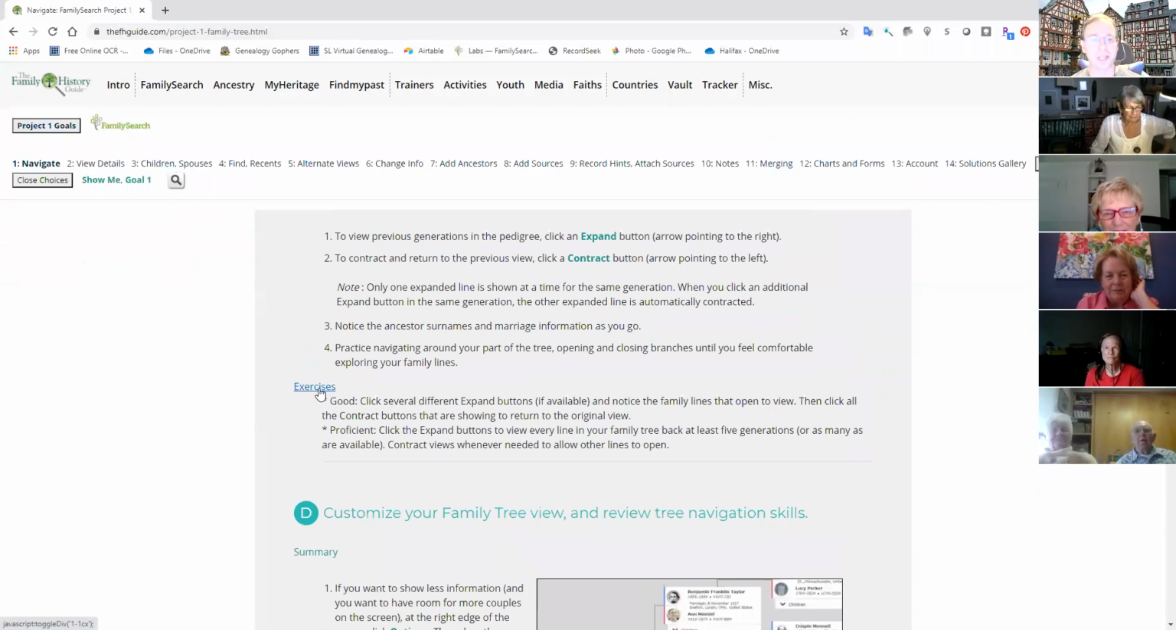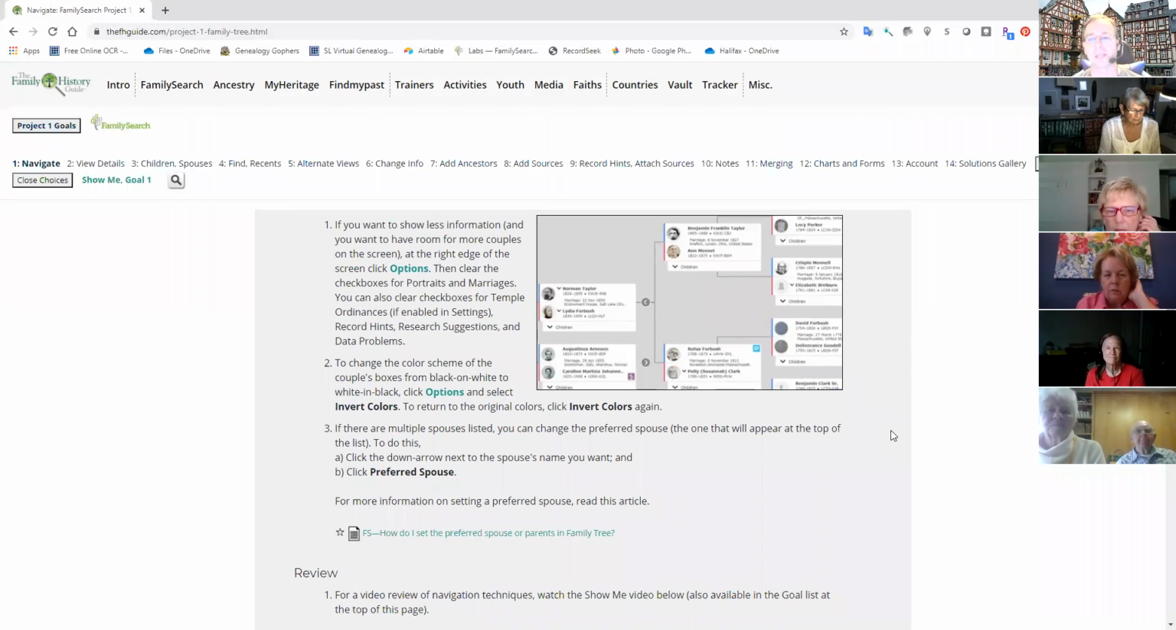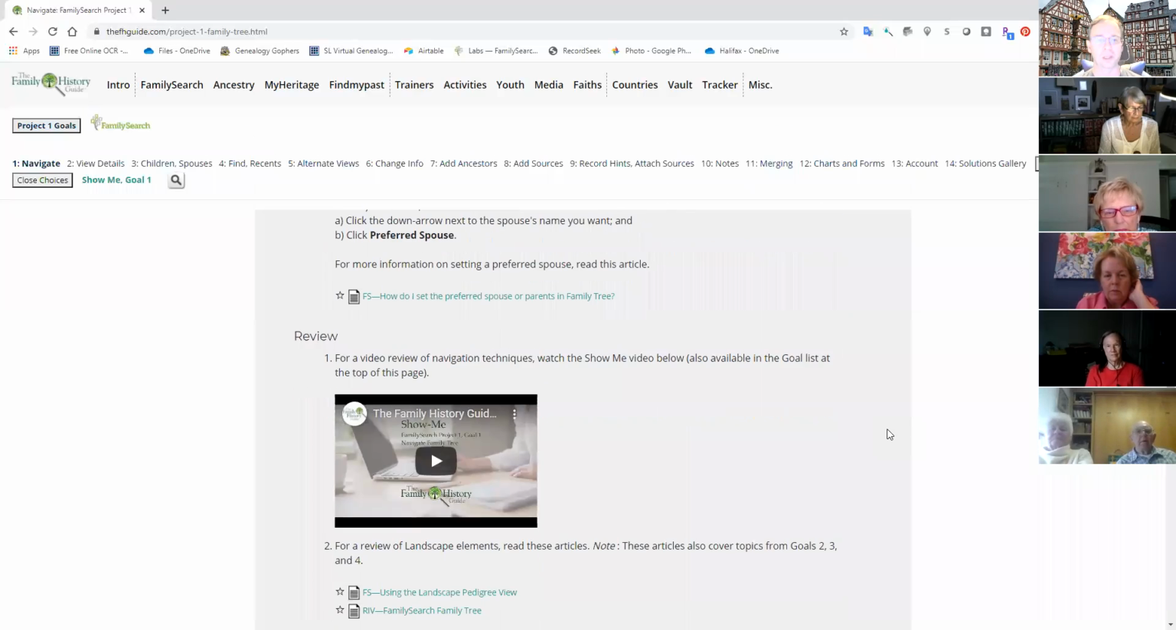You can see that there are exercises here, and it tells you, if you think you're good at this, you want to click several different expand buttons. Notice that the family lines expand out in your family tree. And then it tells you to view the lines back 5 generations and see how you can track your family tree in Family Search. What I recommend people do is open this up in one tab and open up Family Search in another tab, and do the practice sessions and see how they look and how they work.